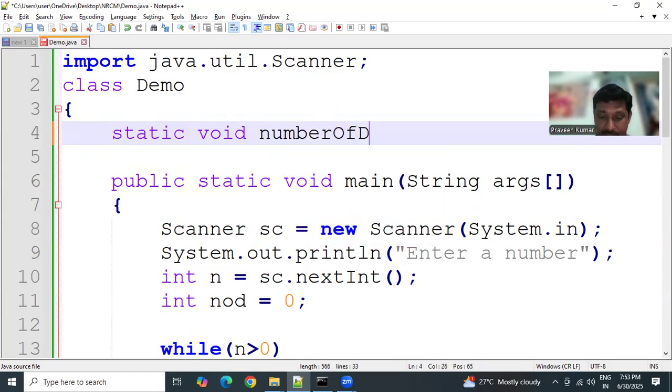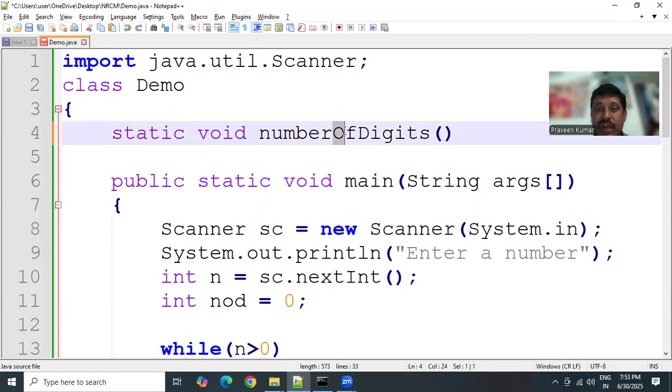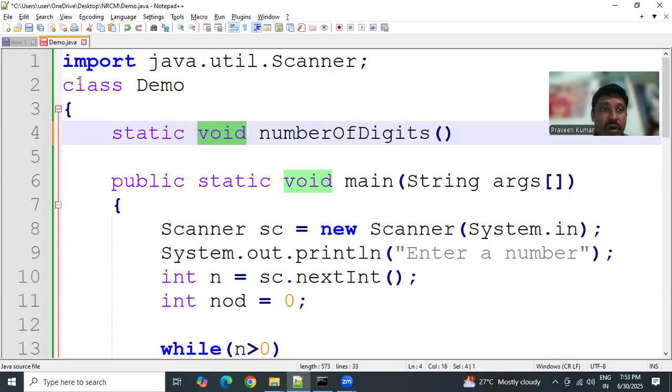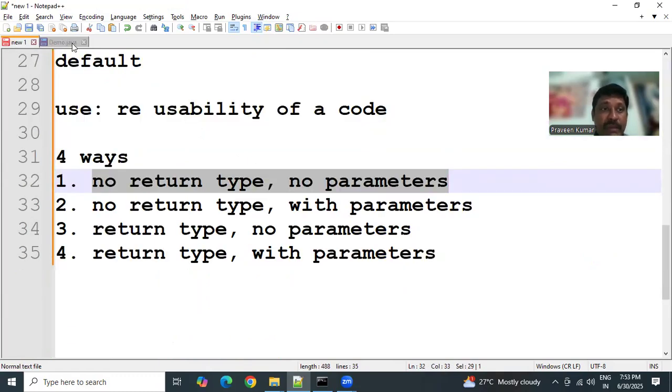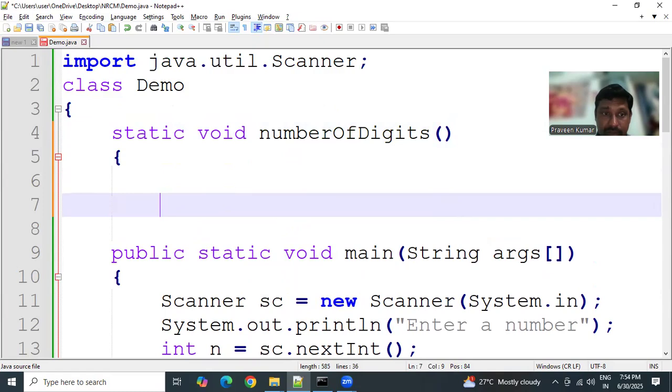I forgot to tell one point. The naming convention for a method name is that it should start with a lowercase letter. From the second word onwards, every first letter should be a capital letter. The second word is of, O is capital. The third word is digits, D is capital. So which method are we taking? No return type, which means void. Next is no parameters. No parameters means empty. We are not passing any parameters within the parentheses, right?